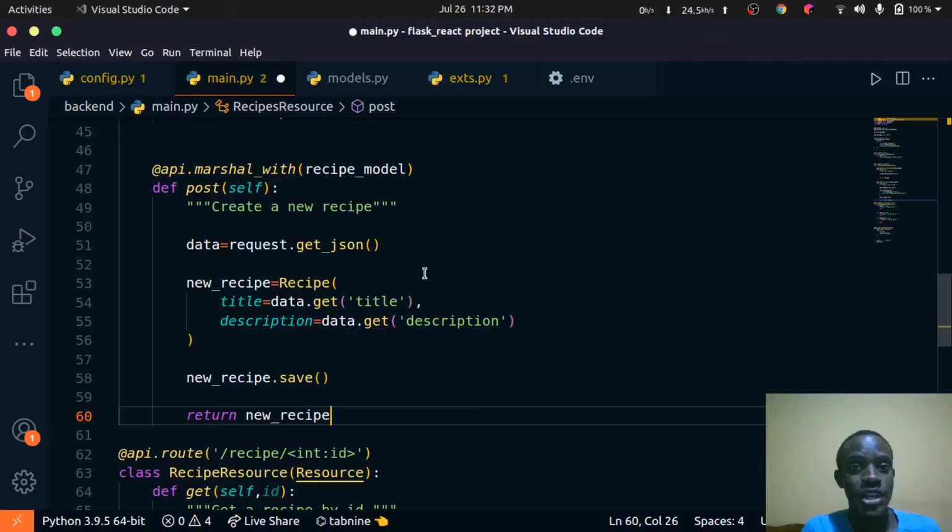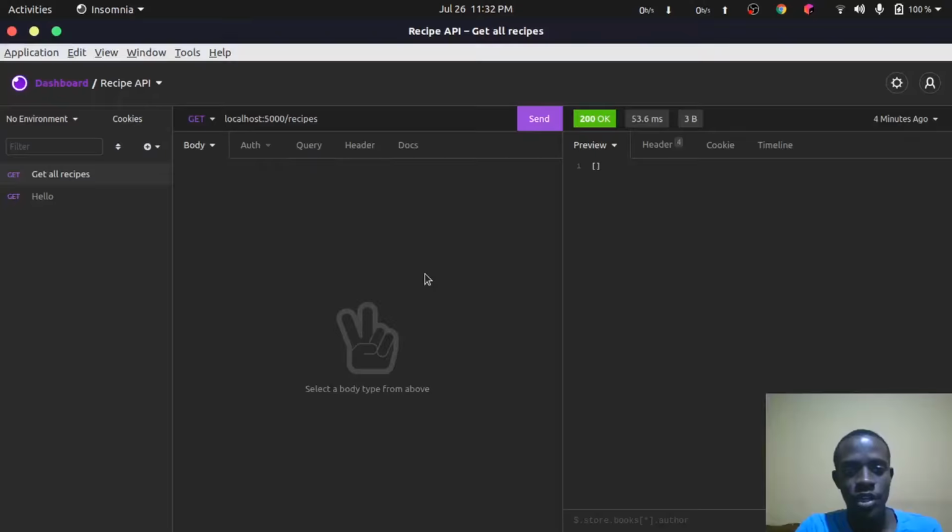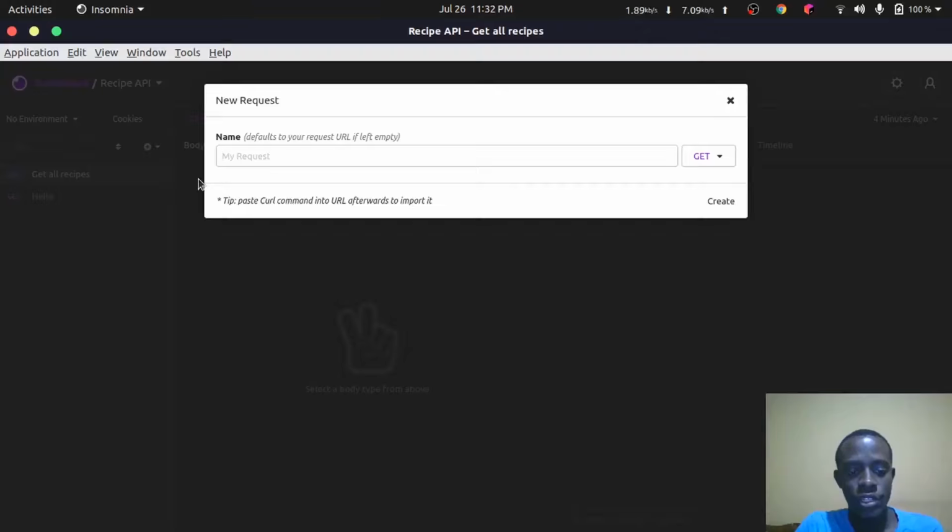Now we can also return the status code, that is the response status code. So I can come and just say 201, which is the created response code or the created status code. Now after doing this, we are going to test this. I'm going to save this, and after saving this, I'm going to simply come to my Insomnia, create a new request, and call this create a new recipe.